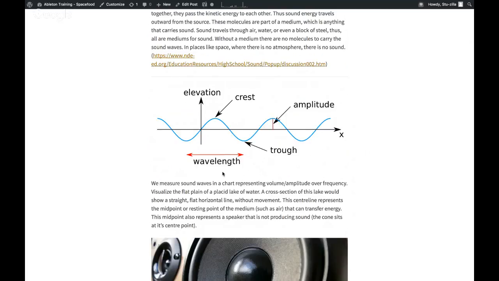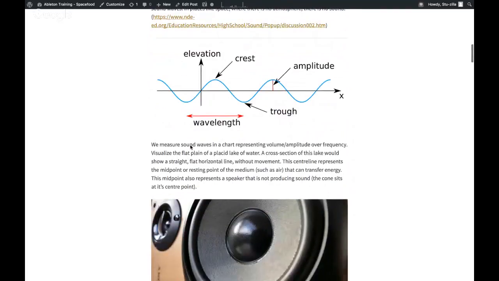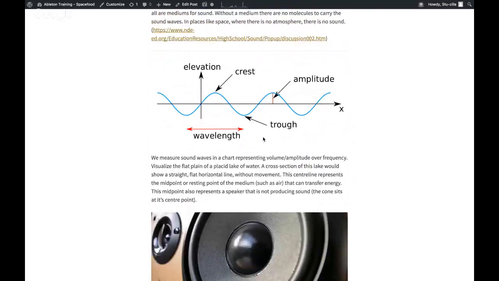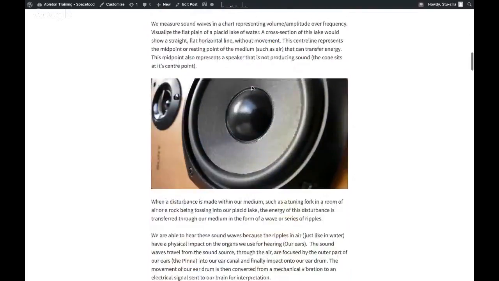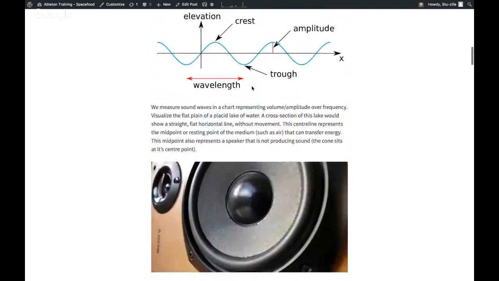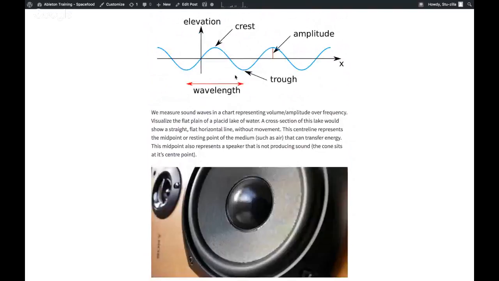So 20 hertz is basically 20 cycles per second. And that's what hertz is. Kilohertz is hertz, but just times 2 decimal points, I believe. Of course, we measure sound waves in a chart representing volume or amplitude over frequency. So frequency would be the x-axis, and amplitude would be the y-axis.